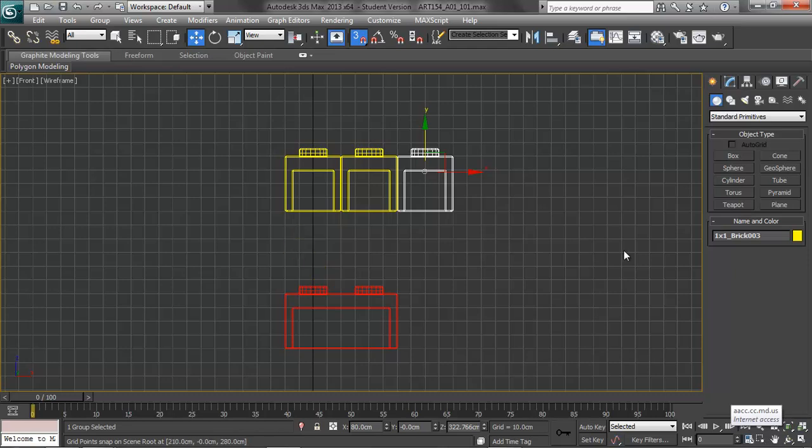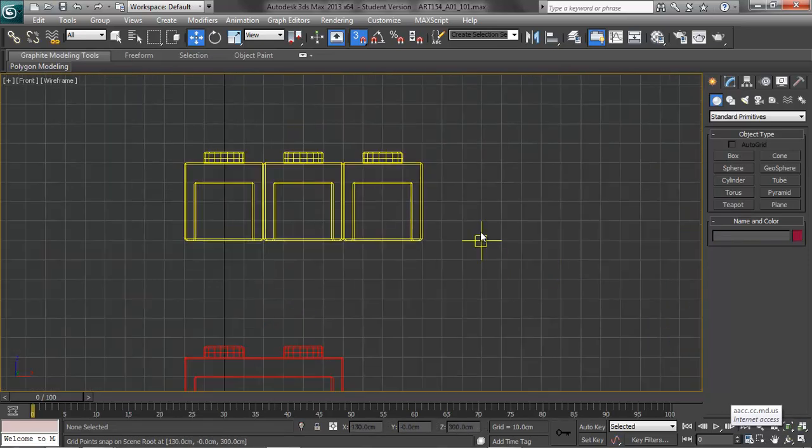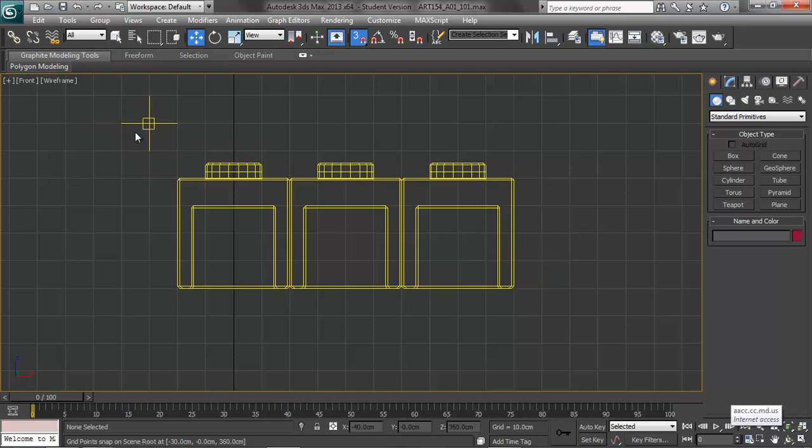Okay, so once I get a bunch of pieces together, what I'm going to want to do is actually group them when I make my model.